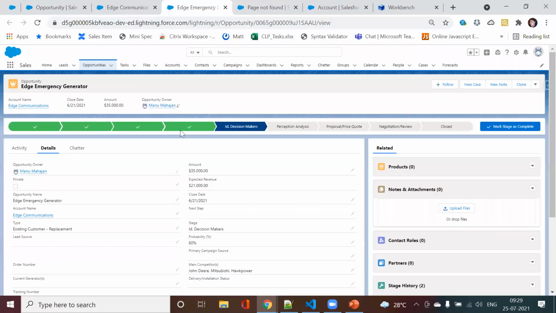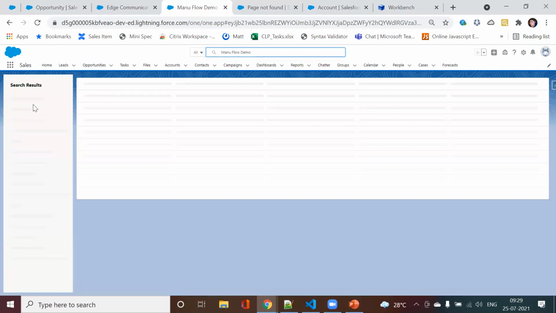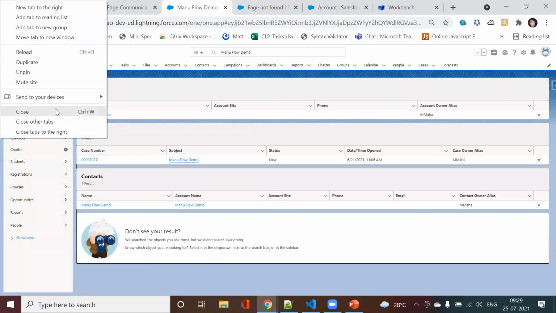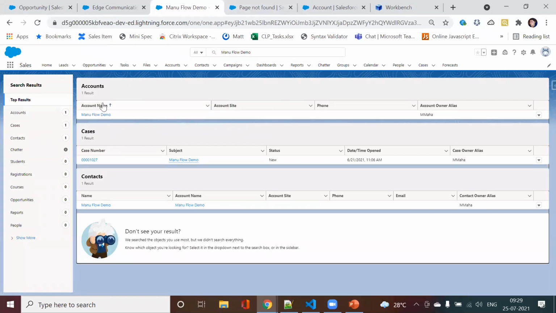In case I also try to search this one here, you can see I have this account, this case, and this contact. So is this clear, this Salesforce Object Search Language? Any questions on this?